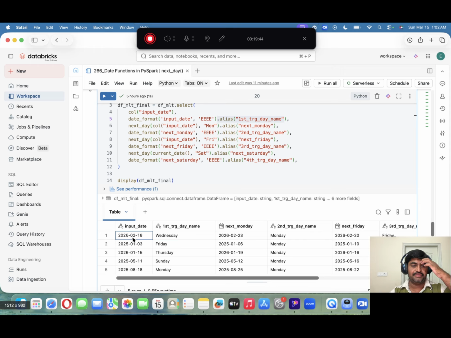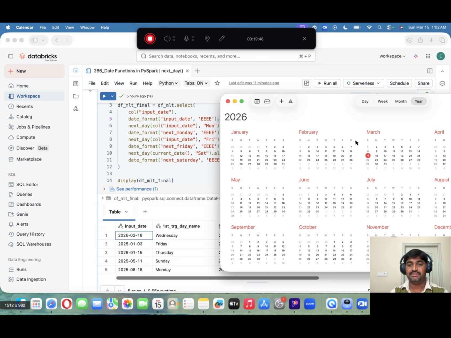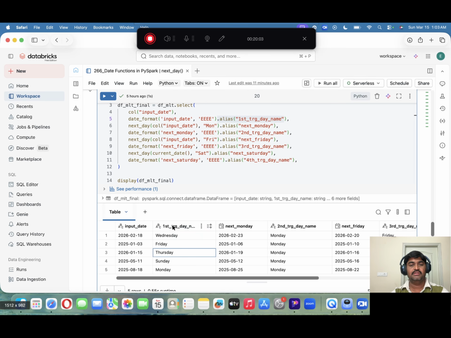Suppose you take 2026-02-18, so that is Wednesday. It is printing Wednesday. And if you take 2026 January 15, January 15 falls on Thursday. So this is Thursday. Now my first column is created, that is this line of code.